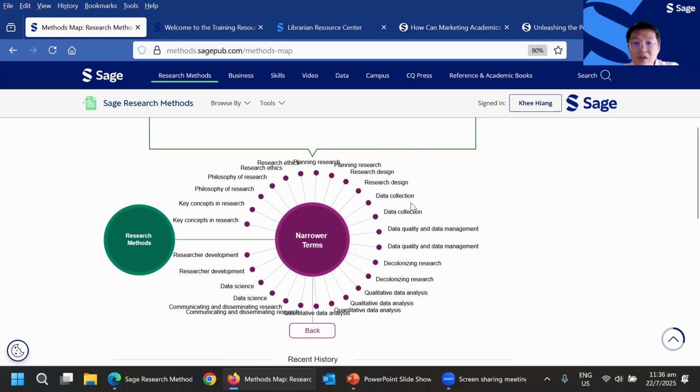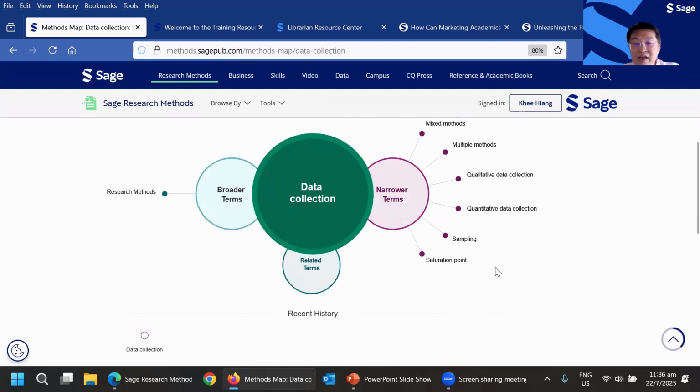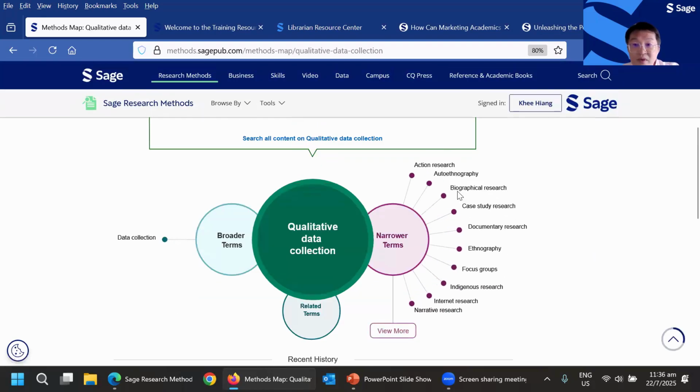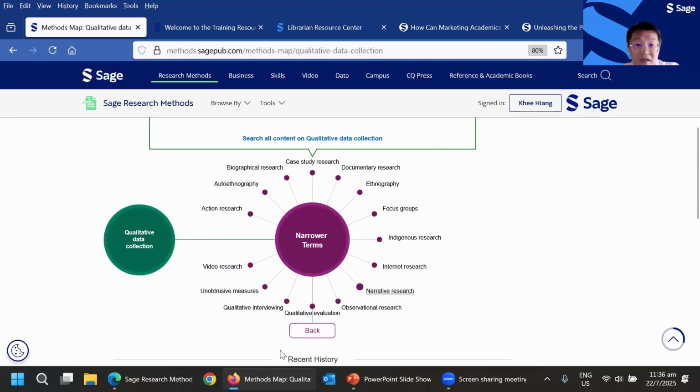Naturally, for example, if today I'm interested in data collection, you can see that under data collection I can collect the data via qualitative, quantitative, or even a mixed method, and then I'll be able to talk about the sample size. Now, just now we mentioned the qualitative data collection, right? From here, I'll be able to see that there are many types of qualitative research involved.